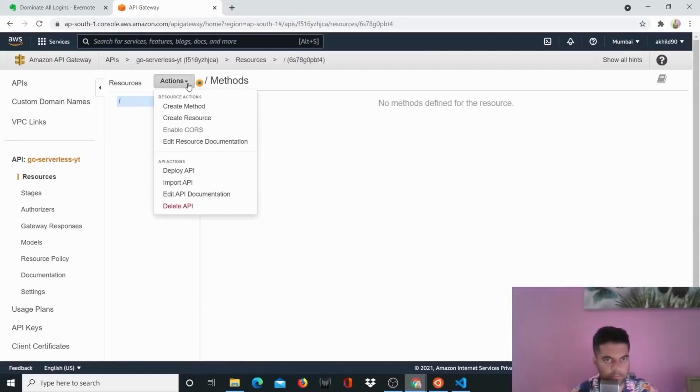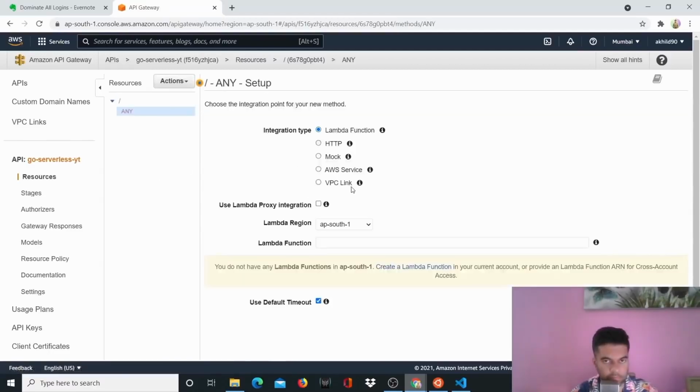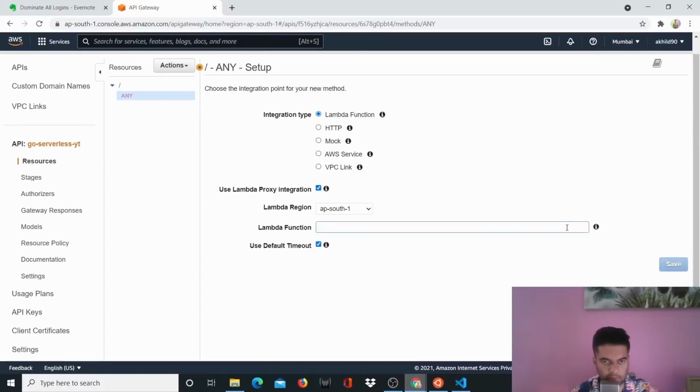From the actions, select create method, select any, and here you'll select integration type Lambda function and check this, use Lambda proxy integration, and give the name of the Lambda function here, which is Go Serverless YT. And you also have to ensure this is checked, default timeout.